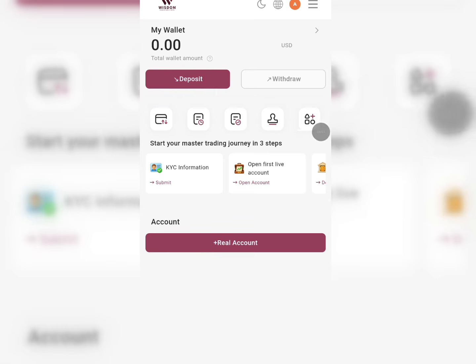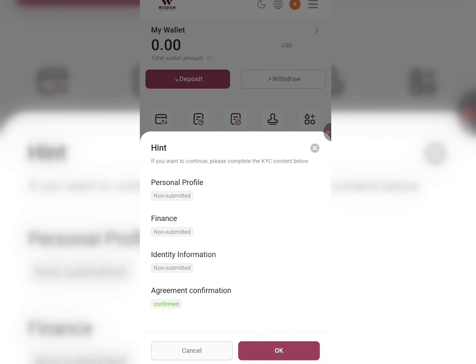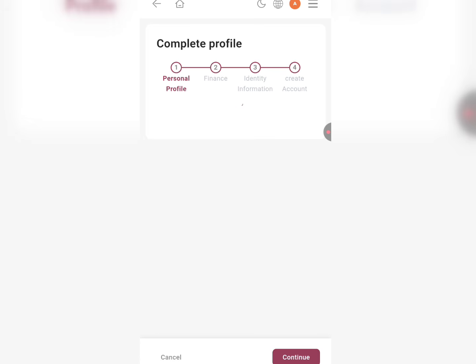Now to get this free $30 no deposit bonus, the first thing you have to do is make sure that your account is verified. So verify your KYC. Verifying your KYC is quite simple, but it can also be twisted. The first thing you have to do is click on KYC information. Once you've clicked on it, these are the things that you'll be verifying: your profile, your finance and your identity information. In order to comply with them, just click on OK, and it will take you to the next step.